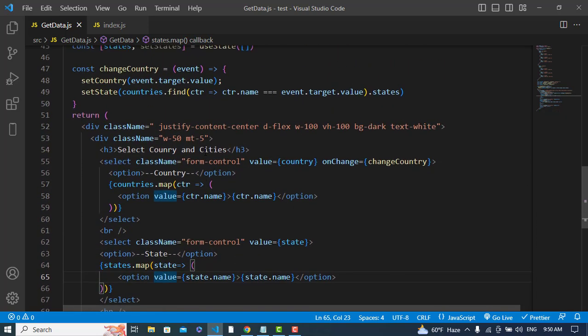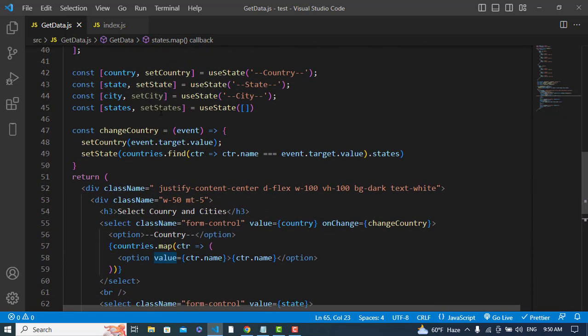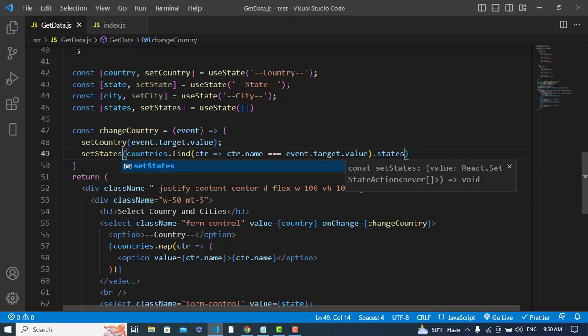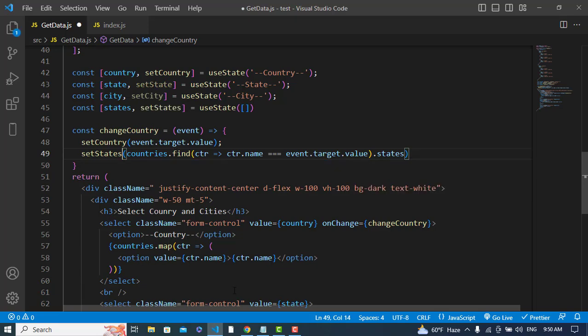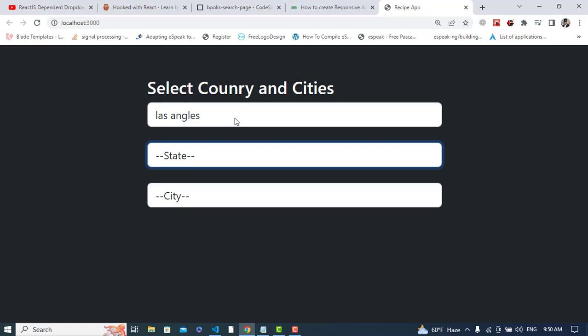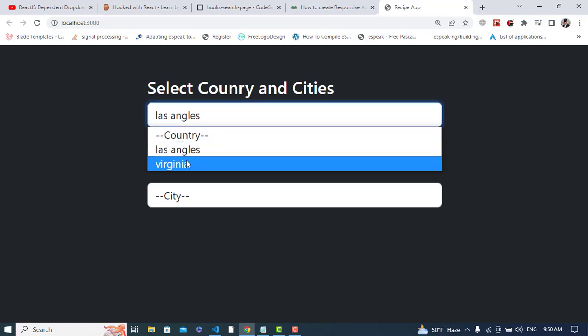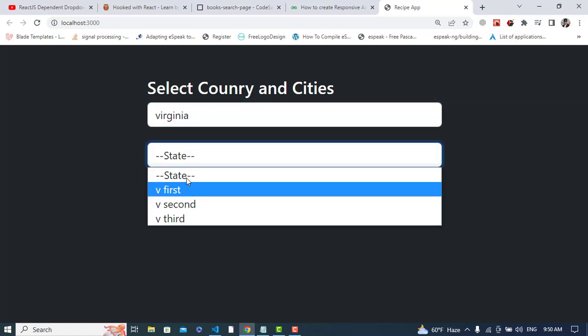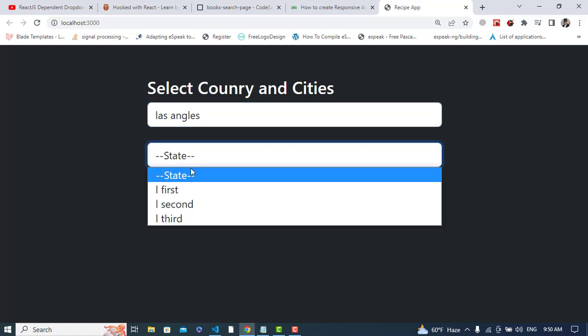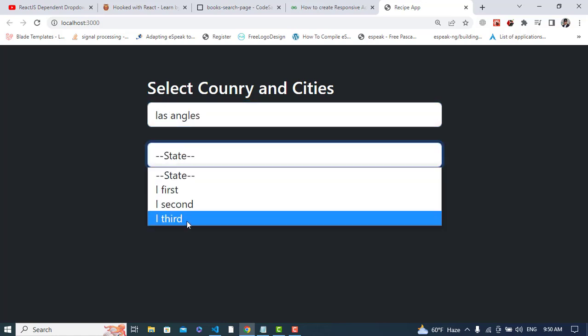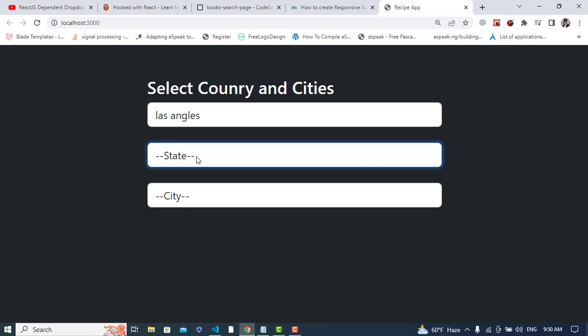Let's check the states.map. Yes, it's states. Okay, let's check it. Let's click Virginia. Let's check Los Angeles: first, second, and third. Now whenever we select this state, based on that we should take the cities.